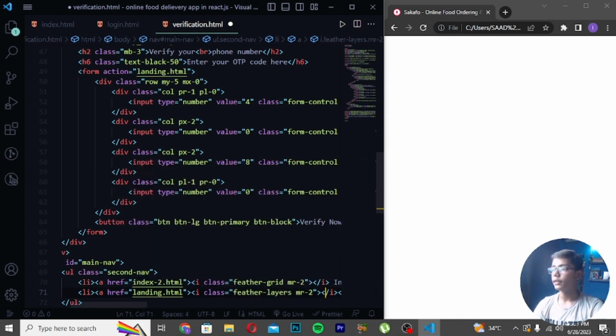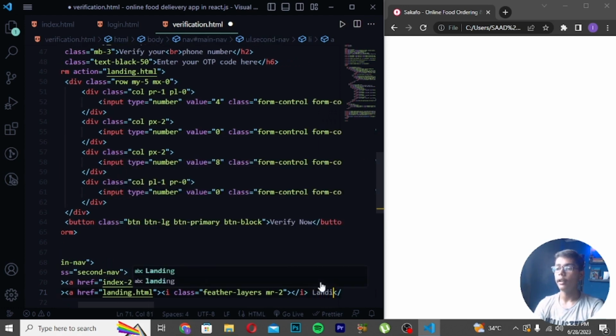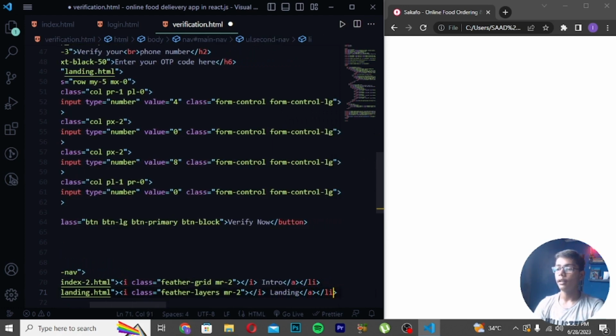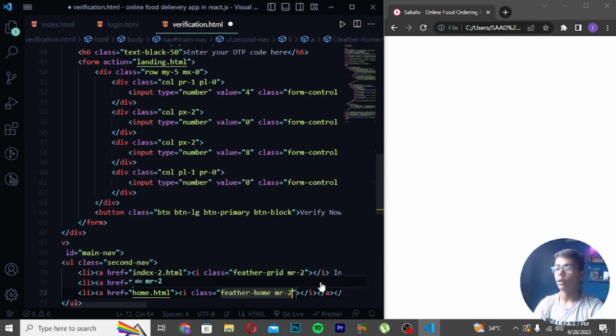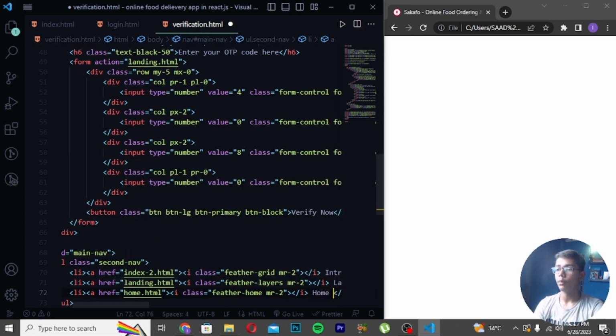Then when you write this, you have to now move down and write here language like this, and write just you have to move down, create li tag, a tag, write here file name like this, and then you have to create i tag class and write here feather-home like this, and then you have to write here mr2. Now when you write this, you have to create a tag like this in the shape like this.